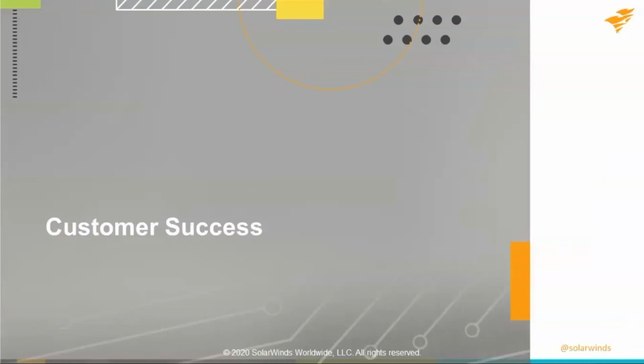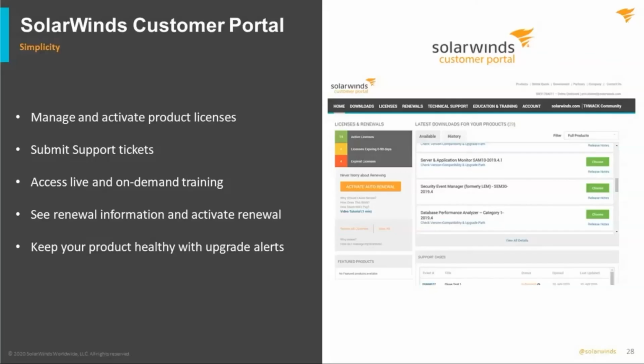And of course, we talked a lot about the product there, but there's also lots of things that customers get from our customer success program. And I'll just go through this fairly quickly, but the first thing you get is a customer portal. So you have access to your own web console, essentially, outlining what licenses you have, what upgrades you're entitled to.